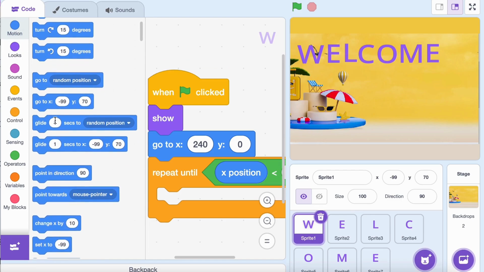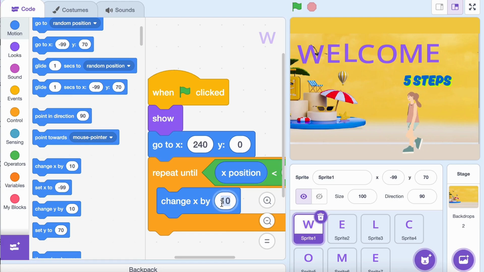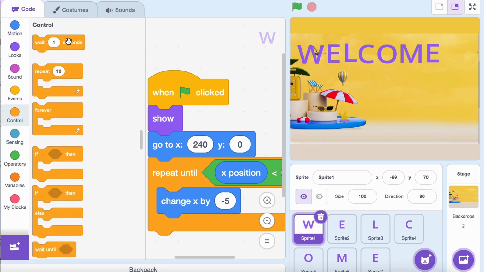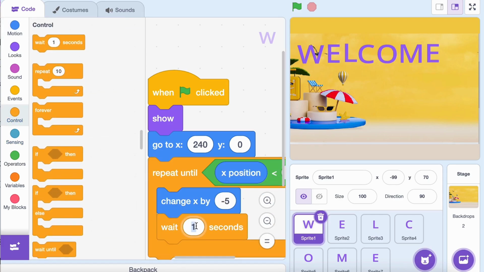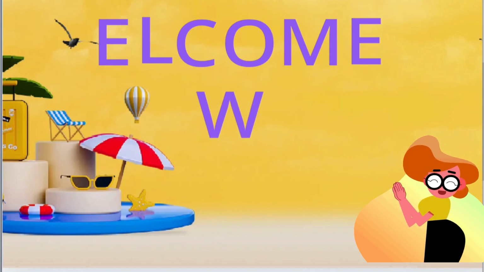Inside the loop, add change x by -5. This is the magic movement. It moves the W sprite 5 steps to the left every time. Finally, add wait 0.05 seconds. This adds a tiny pause to make the motion smoother, not too fast, not too slow. And just like that, the letter W glides smoothly across the screen.